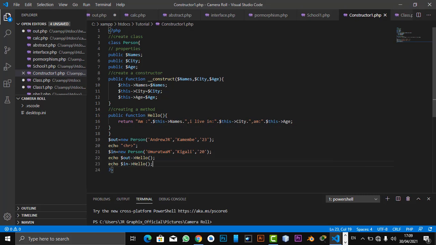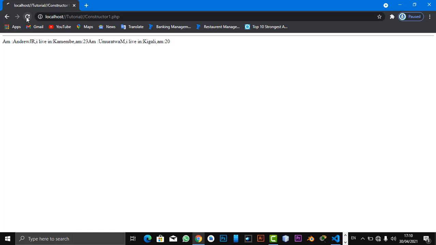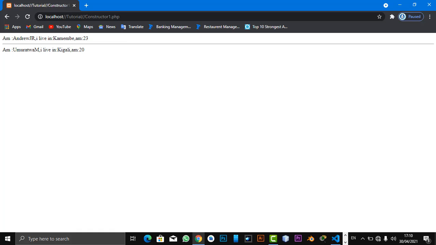Let me come here. See, this echo doesn't work. Let me come here and add concatenation and see. No, we put here concatenation and add here and put hr, save. If you run this, you see it comes here. Andrew Junior, I live in Kamembe, I'm 23. Muratwa, I live in Kigali, I'm 20.